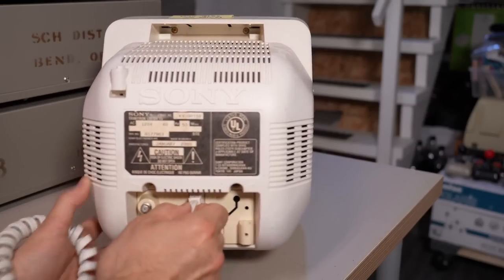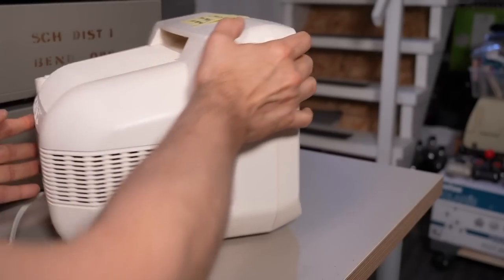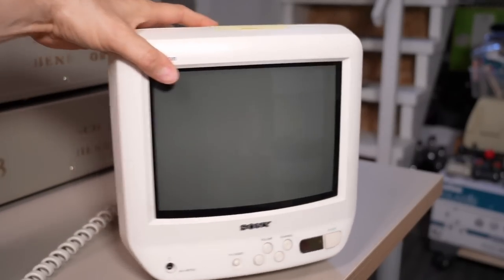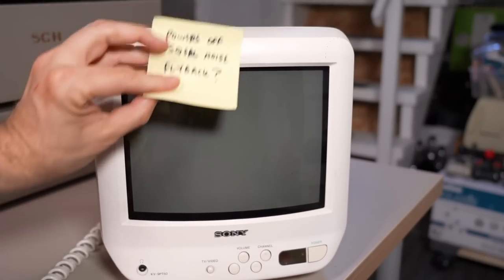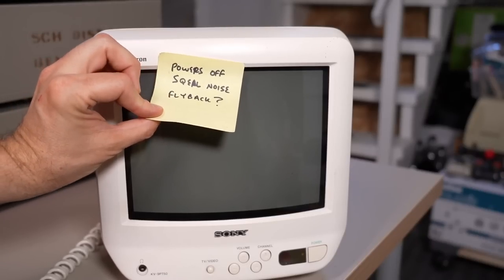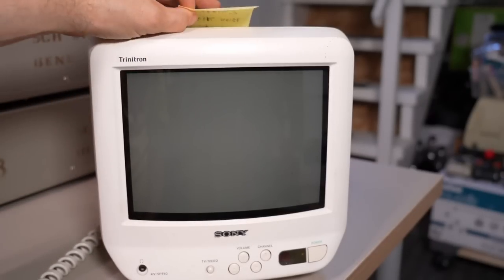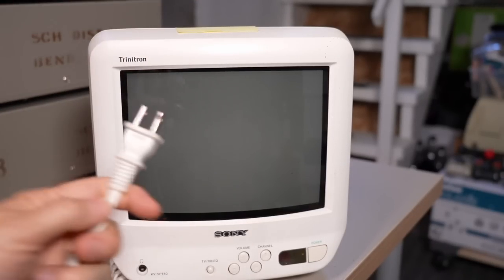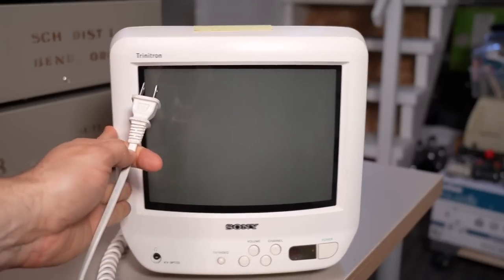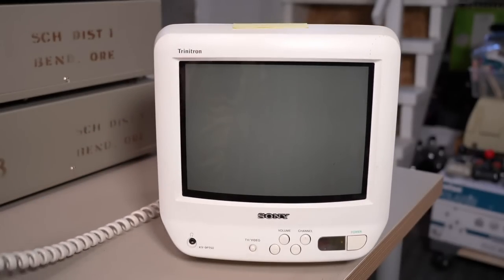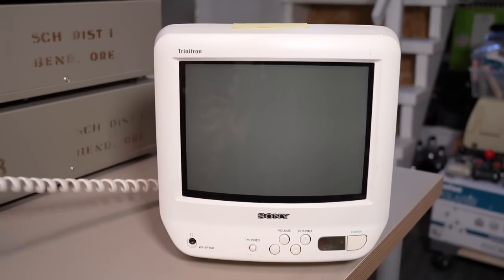Manufacturer date on this is January 2000, and well, the fault is apparently, let's take a look at the post-it note on the top here: powers off with a squeal noise, flyback. I didn't write that note. So I think what we're gonna do is we're just gonna plug this in. We're gonna see what happens. See if it goes or see if it blows.